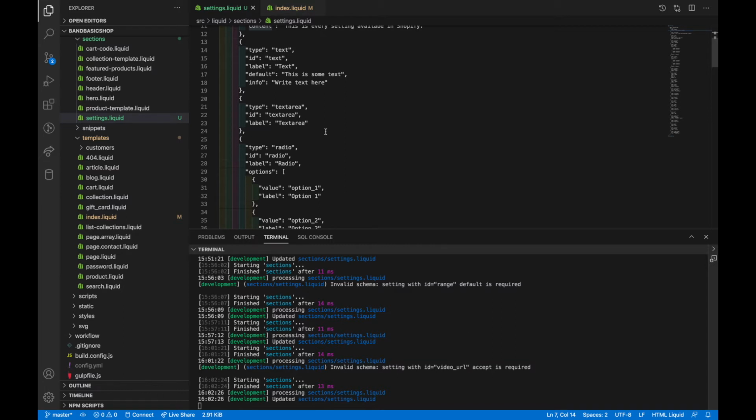Every field beyond this point is going to have a type, an ID, and a label. So if you look at text, we've got type equals text, ID equals text, and label equals text. Now, type is the most important thing. That's what tells Shopify what the setting is. ID is the name of it, the name that you're going to refer to it when you're writing code. Label is the name that's going to display to the theme user who's editing content.